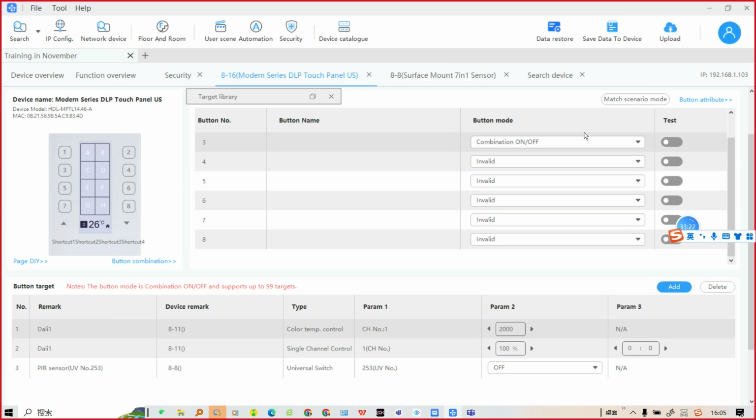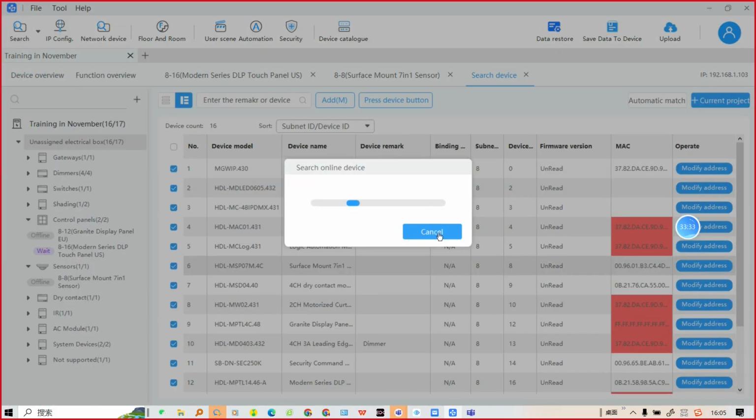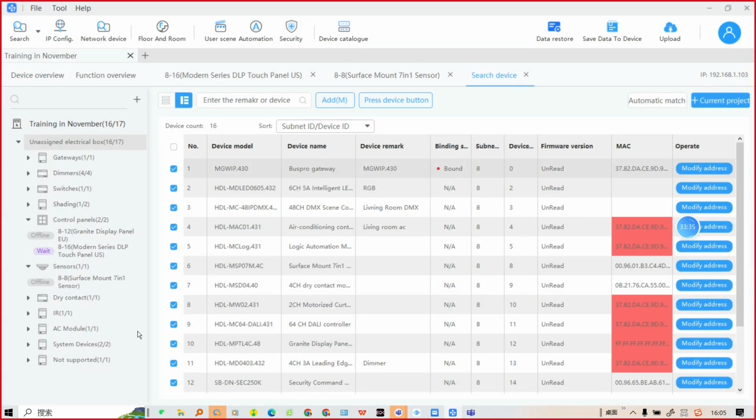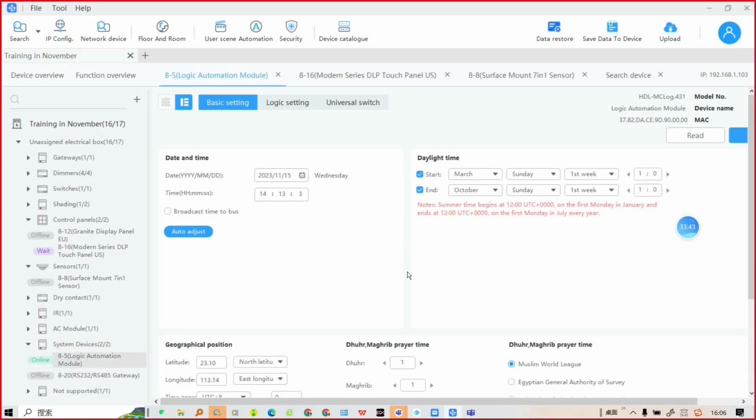So now let's move on to our logic module. Yesterday I said logic module and today I also said this one. Let's see what our logic module can achieve. Logic module belongs to our system device. Let's double click it to enter the basic setting.